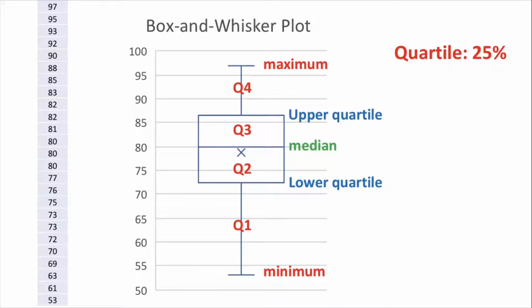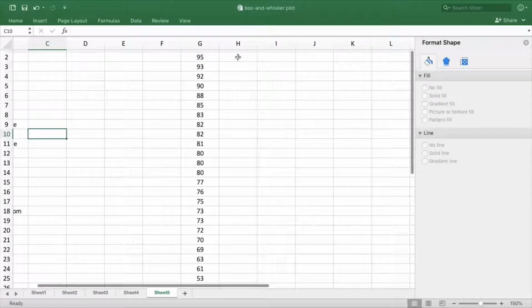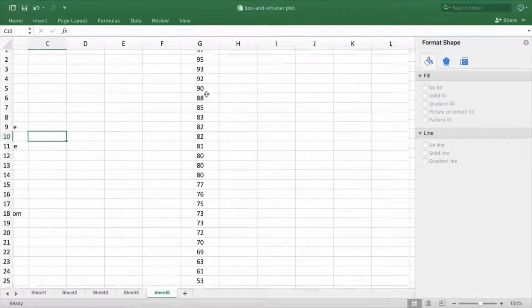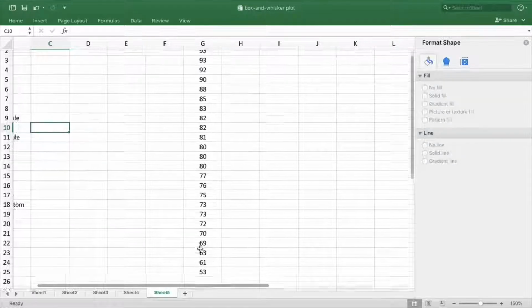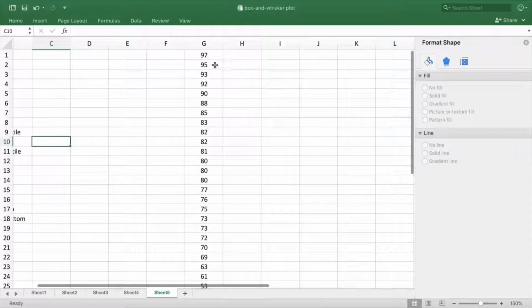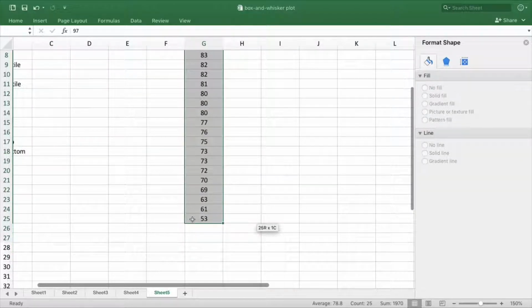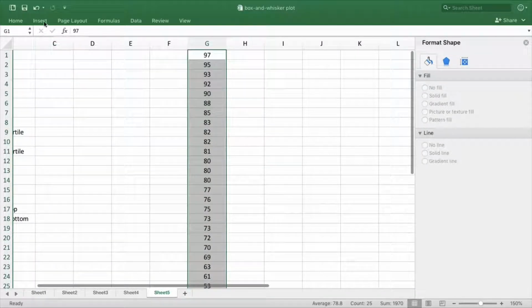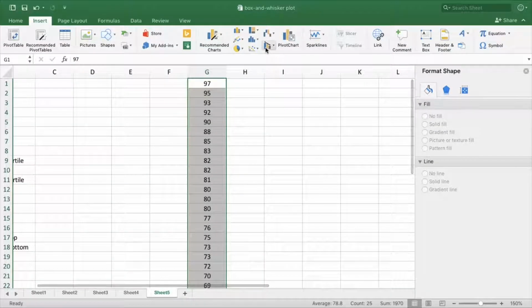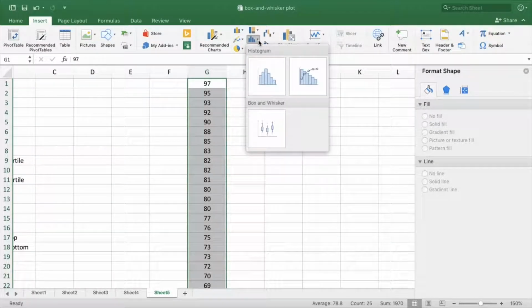So how to make a box and whisker plot in Excel? Let's move on. Here are the test scores of the class. There are 25 students in this class. If you are using the latest version of Excel, you are so lucky because you can just use one step, box and whisker plot, and make it. How to make it? Choose the data set and insert. Here, choose histogram. Here you see box and whisker. Yeah, that's it.